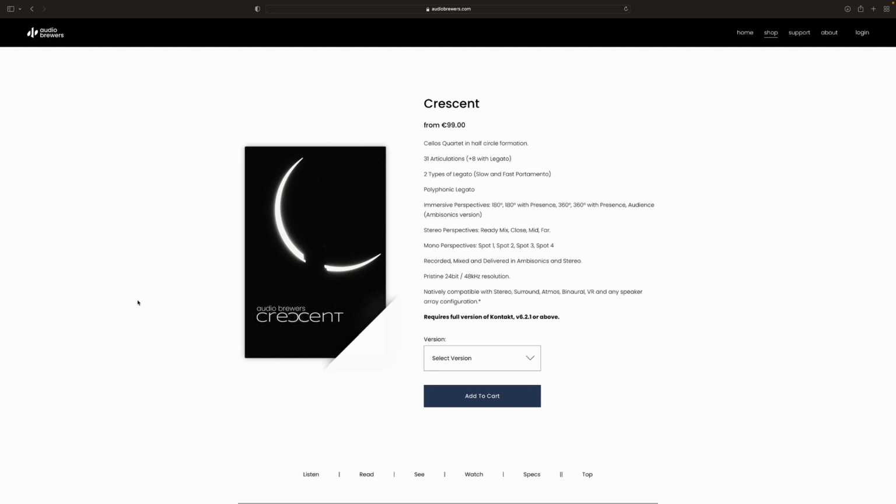Crescent is a library featuring four cellos in half circle formation. It comes with two versions, a stereo version priced 99 euros and a stereo plus Ambisonics version priced 149 euros. In this review, I'm going to cover the stereo version. It includes 31 articulations and two types of legato, slow and portamento.